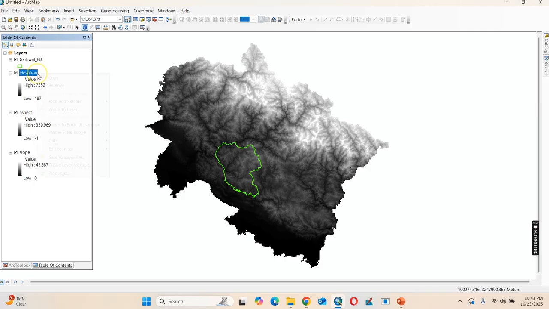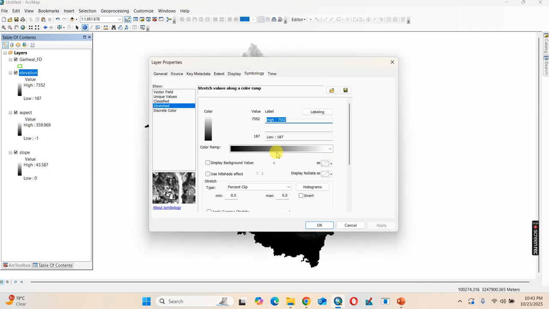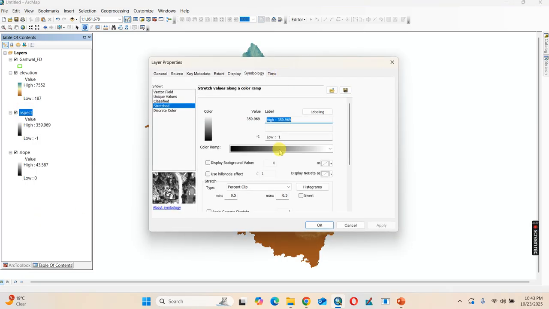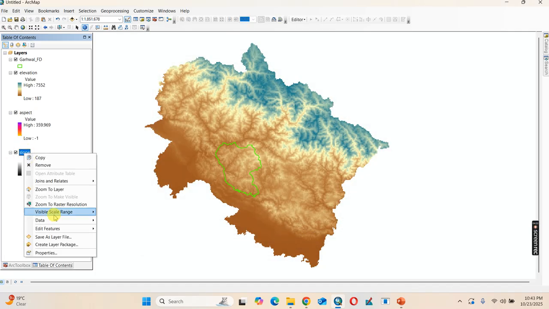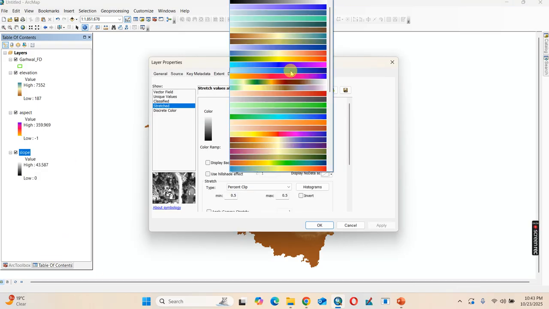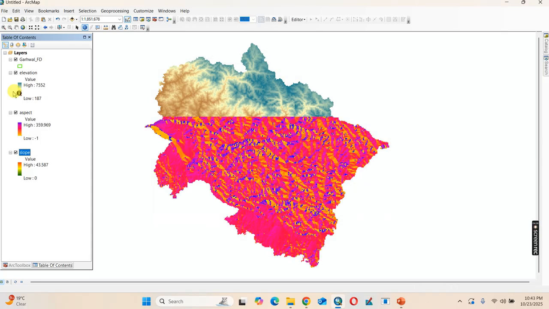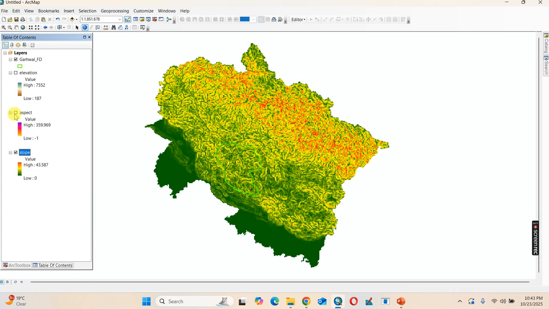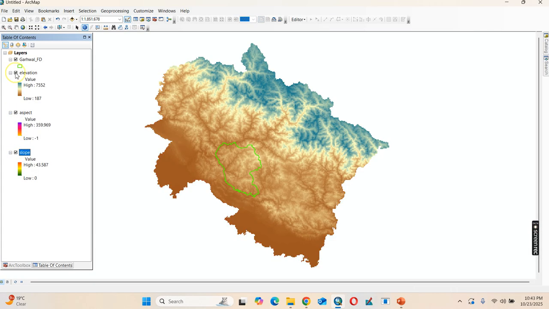One is elevation, then aspect, and then slope. All the three you can see. This is for whole Uttarakhand: slope, then aspect, and elevation. Now we want to extract all these three layers according to our Garhwal Forest Division boundary.